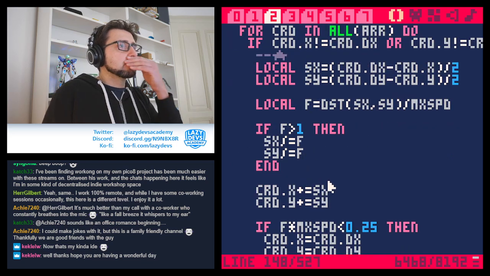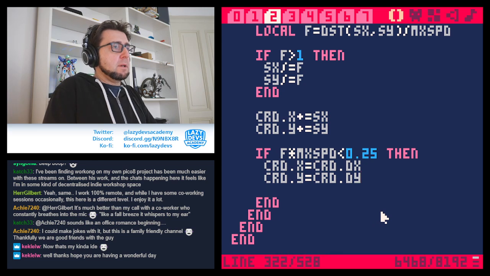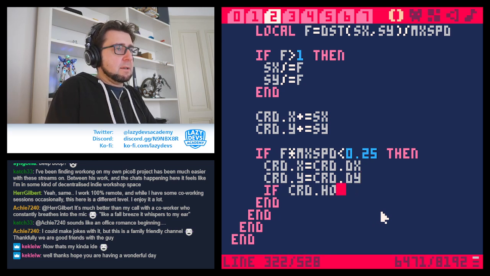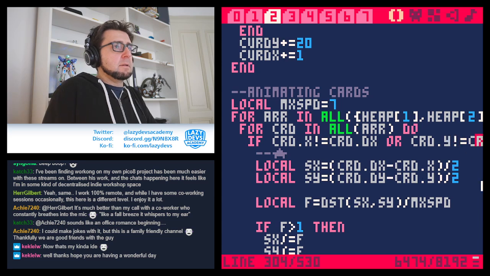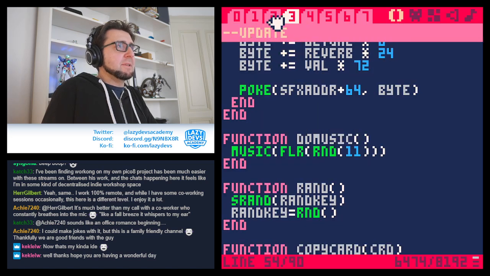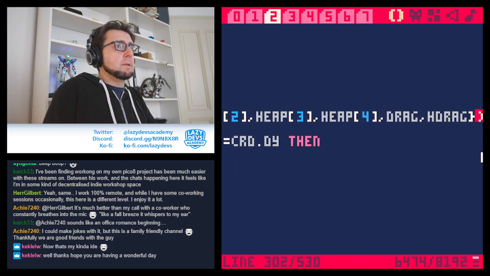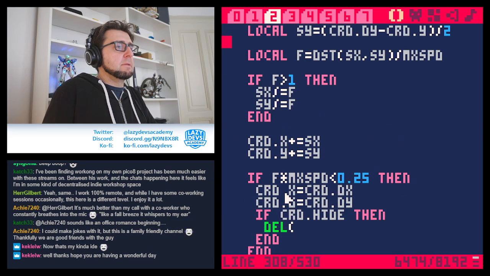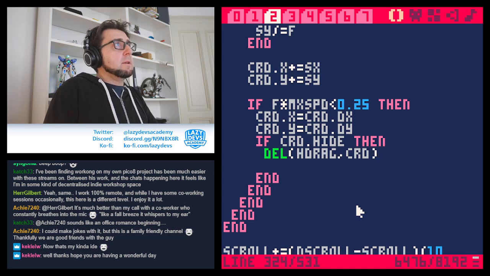Animating cards, there we go. So this is where we snap into the target. Ah, perfect. And I'm going to go if crd.hide, then delete. Oh, maybe we should call it differently than hide. Whatever. We just call it hide. I'm not going to re-change it. And then we're going to delete it from htrack.